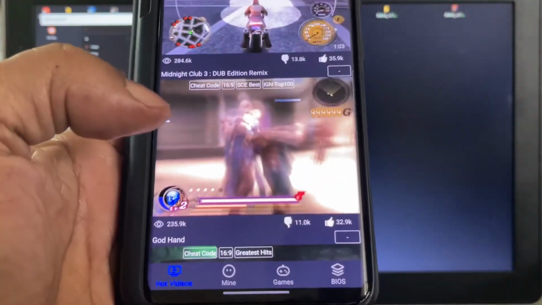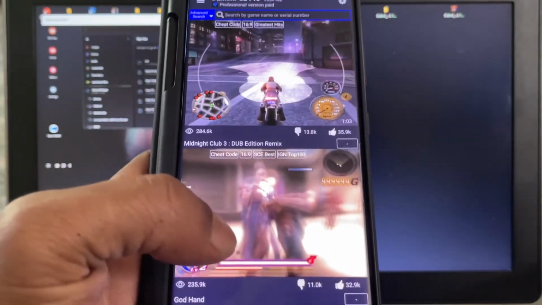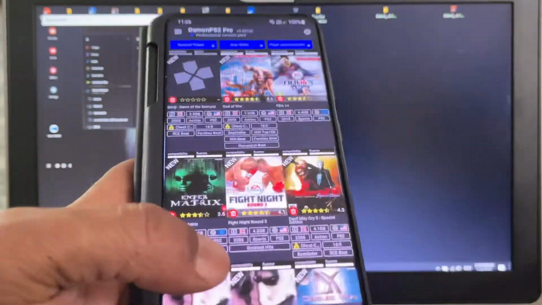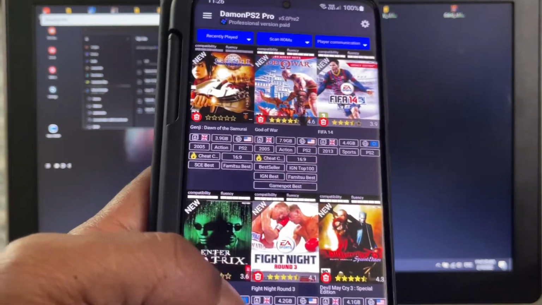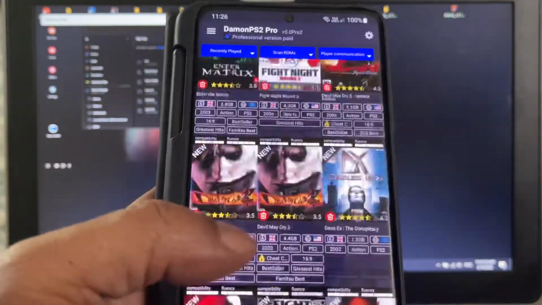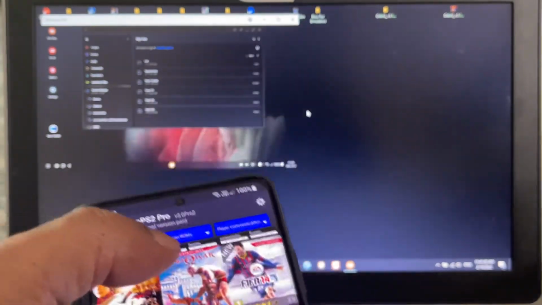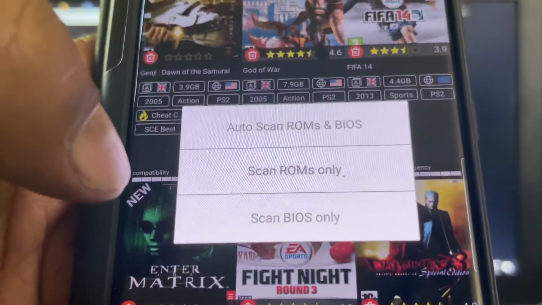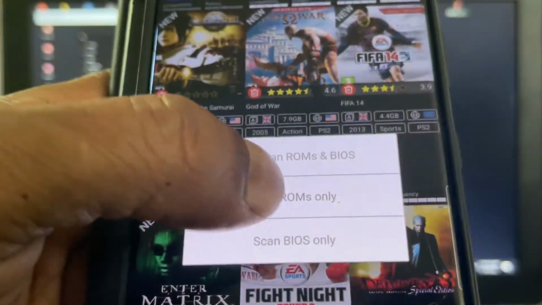It's on Google Store. You can get it for free back then, the pro version, but now you have to pay for it. So I got it while it was free a while back. So that's all the PS2 games that I've installed. Now I just installed more, so what I'm going to do is see. You can auto scan ROMs and BIOS. I've already put the BIOS in there, and I'm just going to scan the ROM.